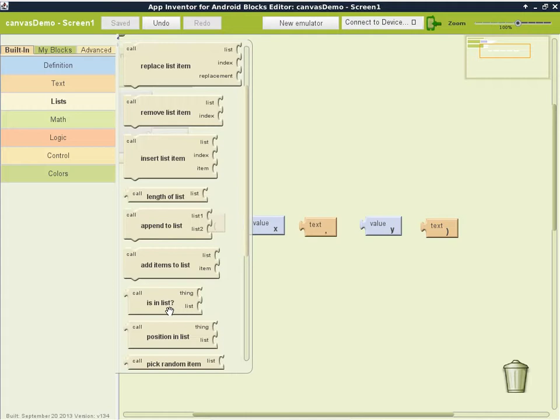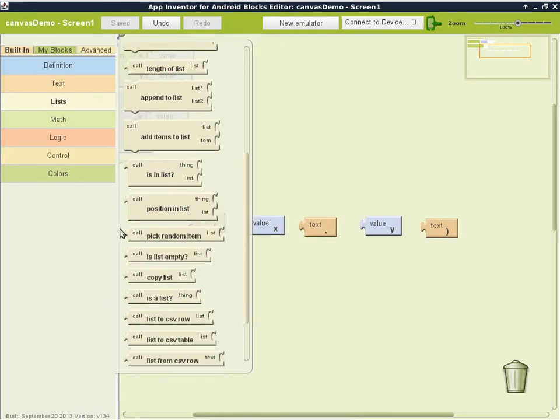You can ask whether something is in the list. In other words, you can search. If you have a list of numbers, let's say, you can say, okay, is this particular number in the list? Which comes in handy, but nothing that we cannot do using our own code. You can call position in list. It will find a particular thing and tell you where it is in the list. Not only whether it is, but it will actually tell you which item it is in the list.